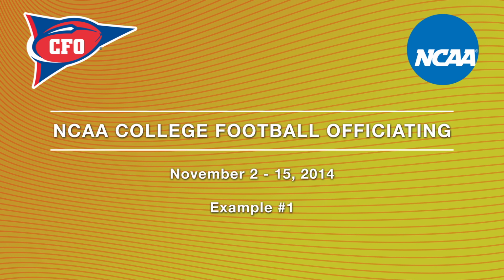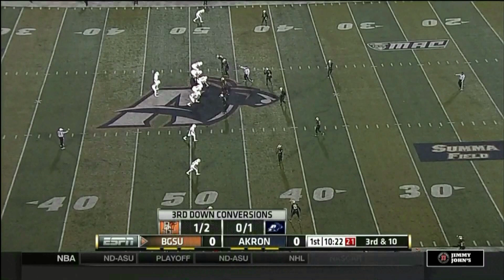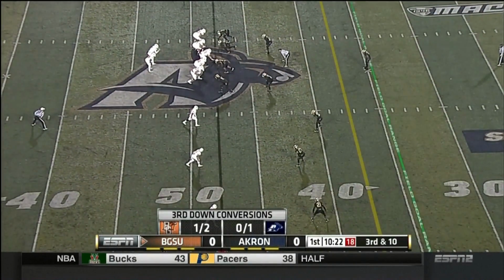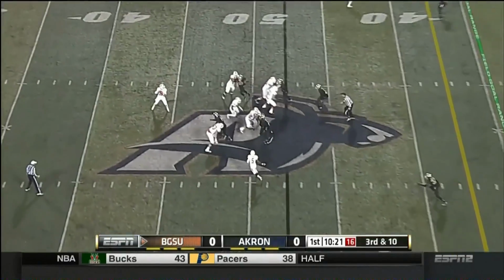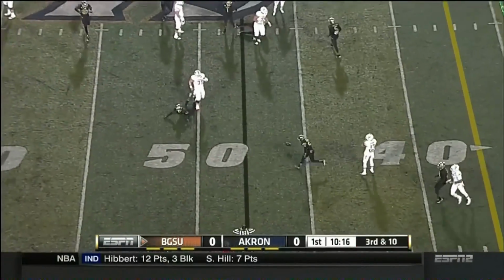This play shows a nice example of intentional grounding. Remember that in order for a passer to legally ground the ball by throwing it away into an area where there is no eligible receiver, two things have to happen. He has to get outside the tackle box, and the ball has to land beyond the line of scrimmage. Now, he doesn't have to be outside the tackle box when he throws the ball, but he does have to be outside it at some time during the down.